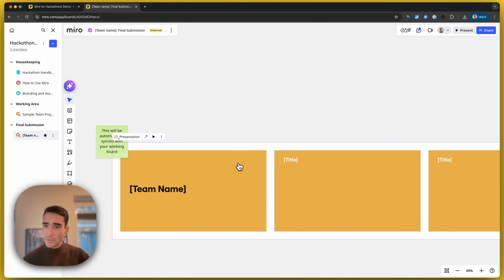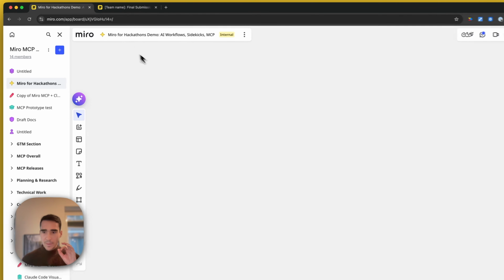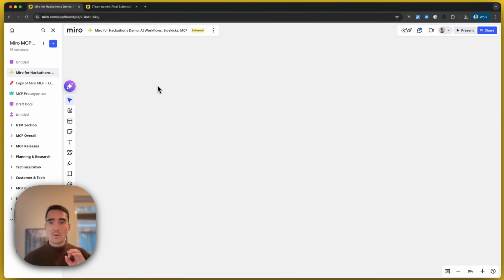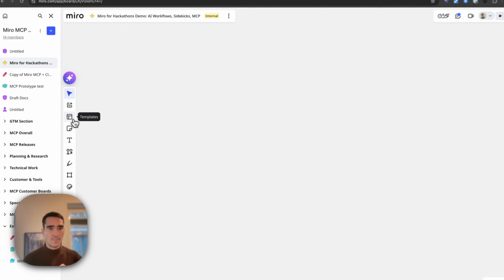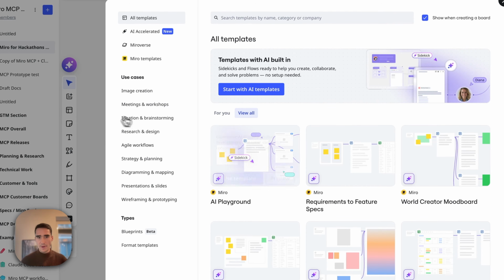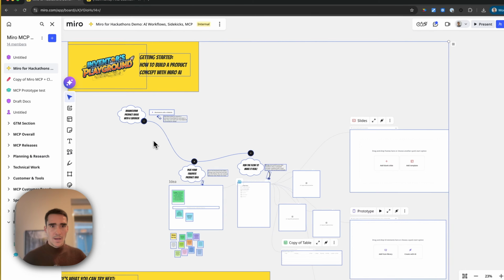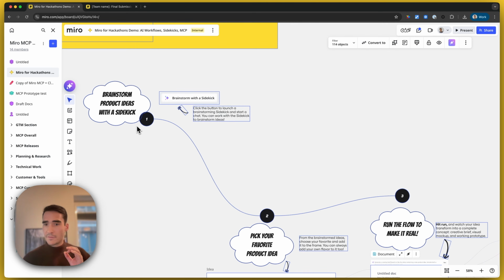Now, as a builder, as a programmer, how to make the most out of Miro? I really recommend starting with a nice template. So click on the templates in the left sidebar, and then I recommend the AI Playground template. I really like this template because it does a few things, and I'll showcase all of that in a second.